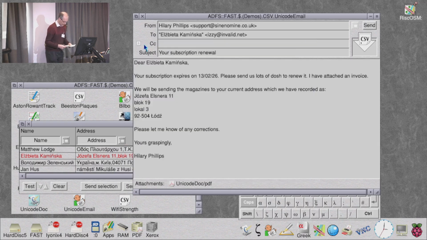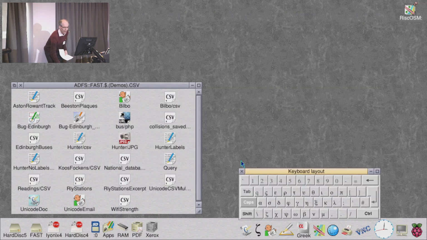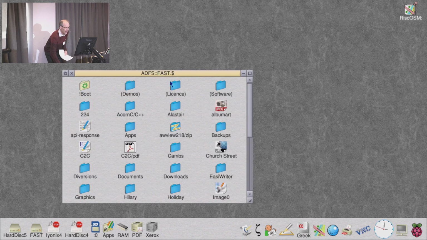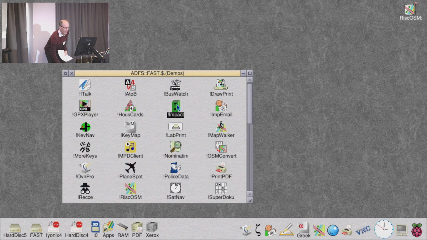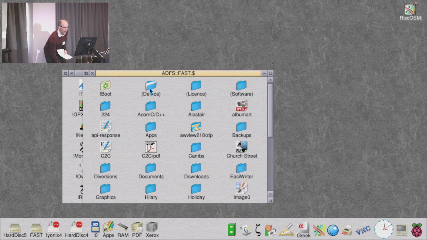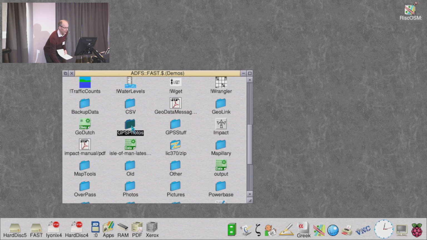So that's the improvements in imp email. Now, for this show, we've done some nice work with Impact. Two or three years ago, I think, we introduced some features in Impact to allow you to import files as the source for a database. So if I just demonstrate that quickly, we might have, say, a load of photos.